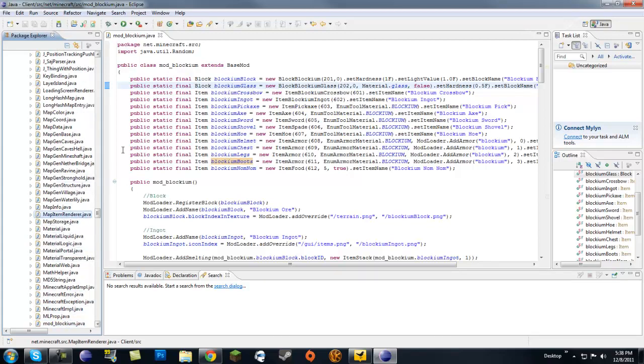Let's type in world gen. There you go, world gen. All your world gen classes right there. What else can we do? Item. There you go, item. We can go to item blockium crossbow. There you go. You guys can't really see me typing, but that's how it is.